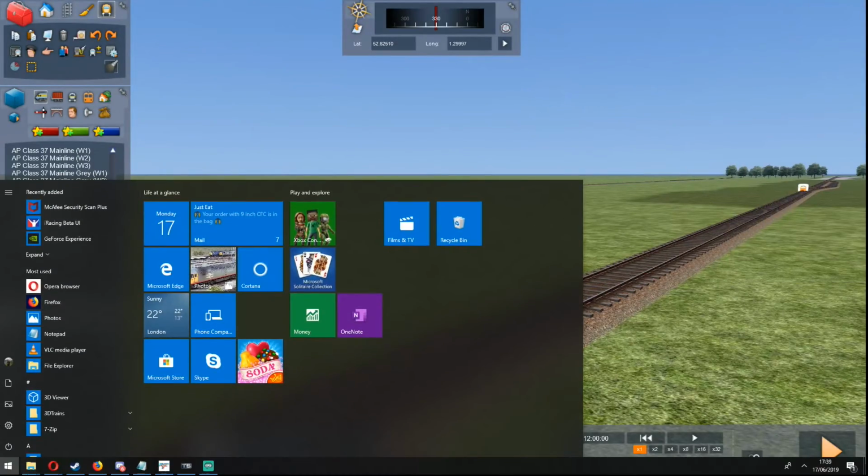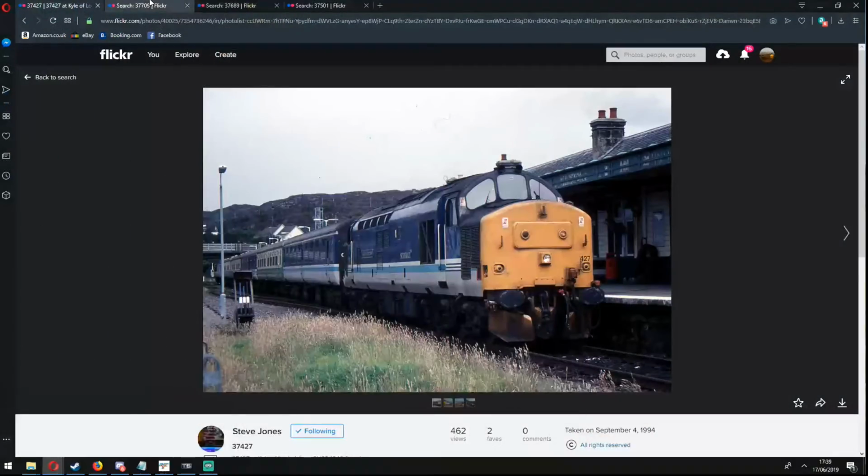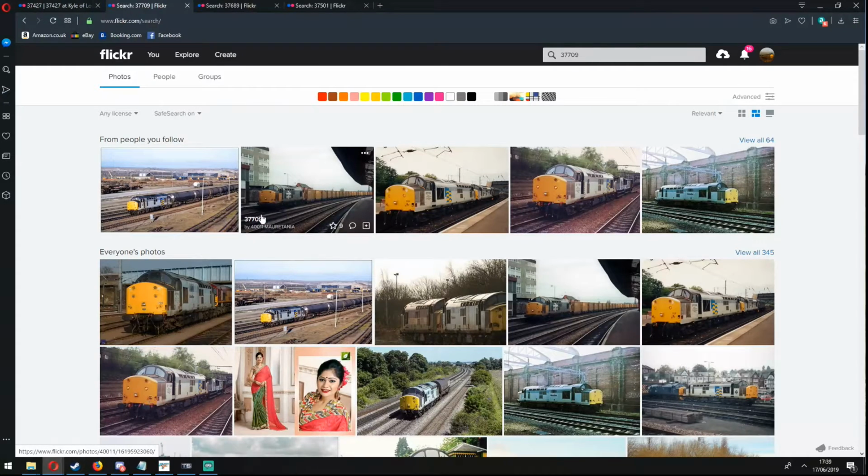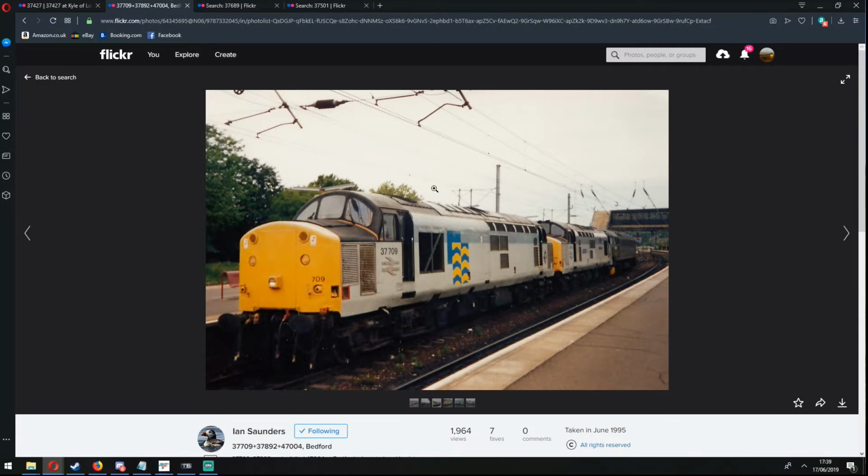So we'll delete that one out, and now we'll look at doing a 37.7. So we'll look at 37.709. This was just a number I plucked from thin air. Didn't really put any thought into it. Bearing in mind that none of the 37.7s or 37.5s have nameplates, so that's one less thing to worry about when you're doing these. Now note you've got the different nose types.